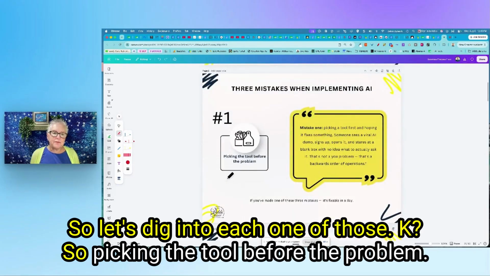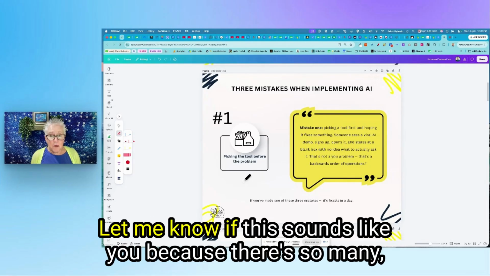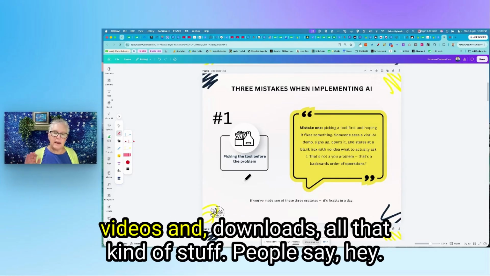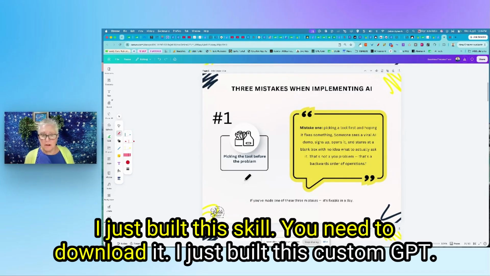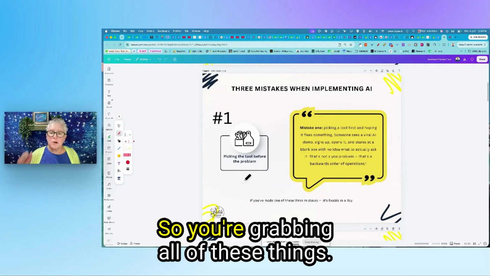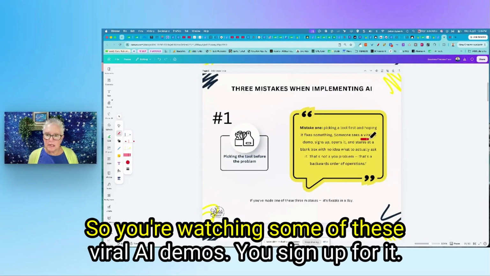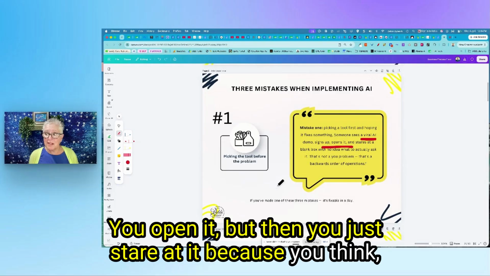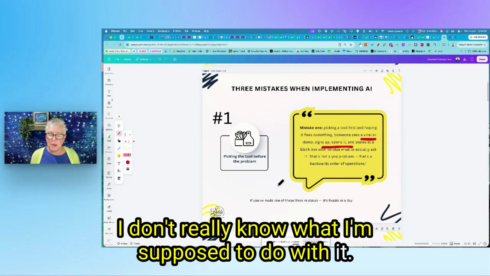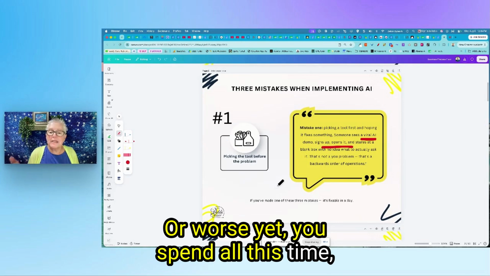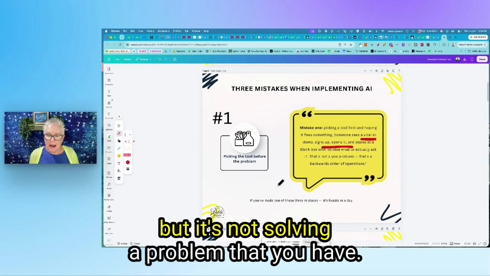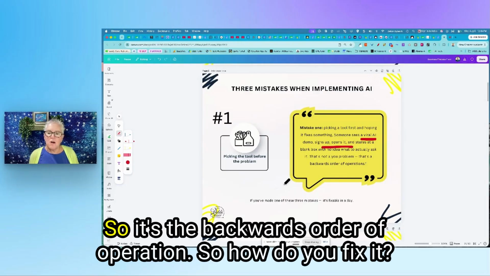Okay. So picking the tool before the problem. Let me know if this sounds like you, because there's so many videos and downloads, all that kind of stuff. People say, hey, I just built this skill. You need to download it. I just built this custom GPT. So you're grabbing all of these things. You're watching some of these viral AI demos. You sign up for it, you open it, but then you just stare at it because you think, I don't really know what I'm supposed to do with it. Or worse yet, you spend all this time but it's not solving a problem that you have. So it's the backwards order of operation.